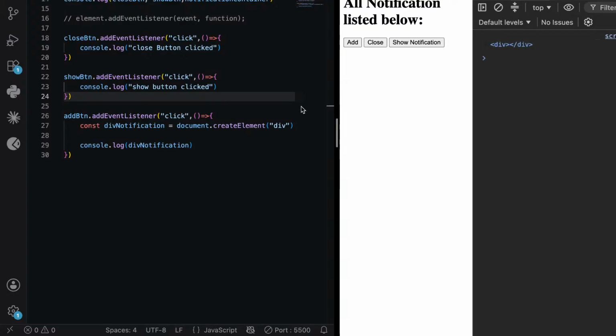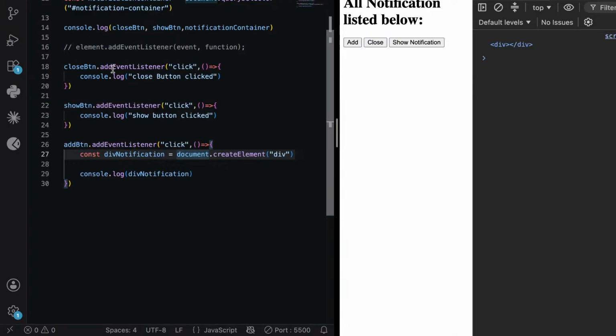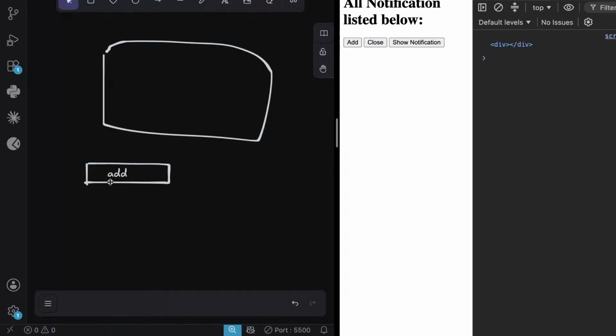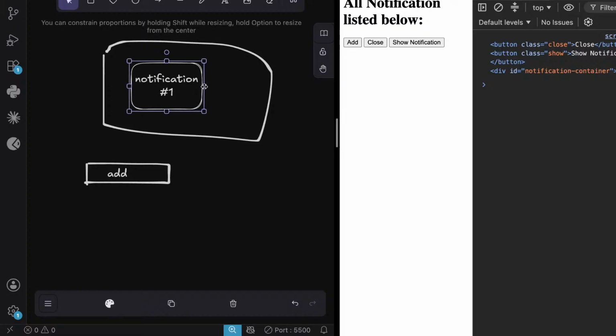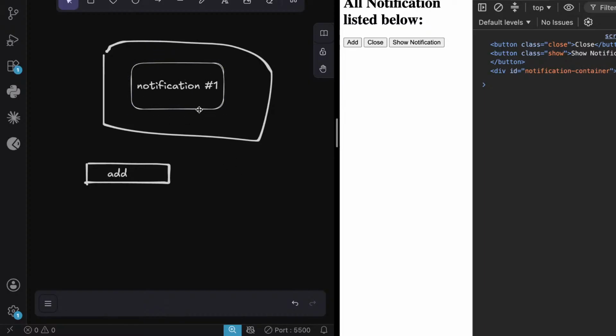Okay, now it's repeating the div, and now what we have to do is implement this div inside the notification. We haven't added the div yet, and when we click it, we have created a div, right? And what I need is this div should go inside this and write notification hashtag one. So I need this to happen, adding the notification inside our notification container.